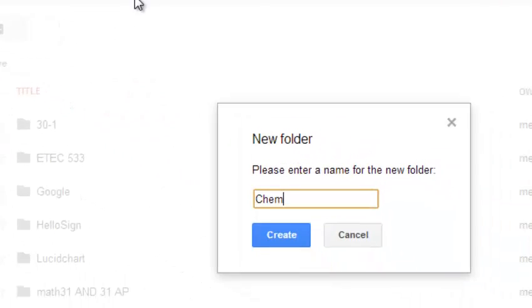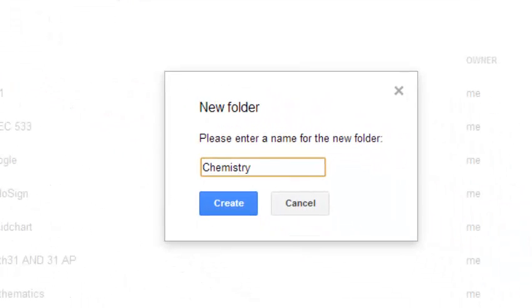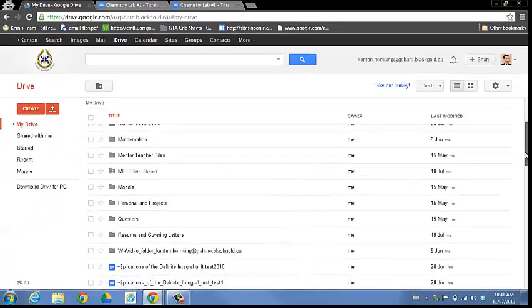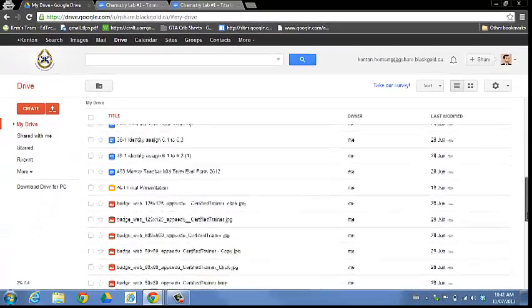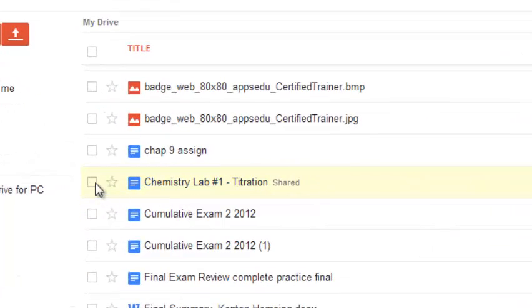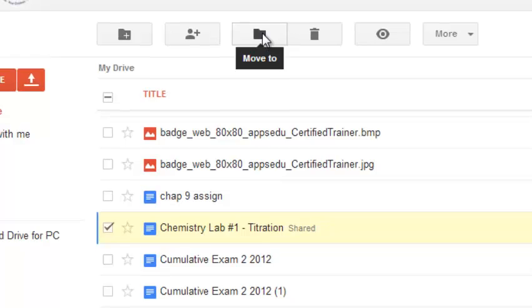So I'm going to click up here to create a new folder. I'm going to call it Chemistry Labs. And I'm just going to click Create. You'll see it comes up in my Drive list here. So let's scroll down. Let's find that document that we just made, that Chemistry Lab number 1 titration. I'm going to click on the checkbox.